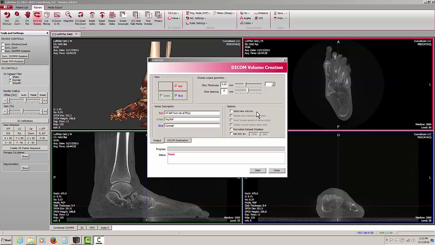Now, this volume is going to be created and saved on the local drive of the computer where CubeVue is installed. If we want it to be sent to the PACS, we must check Send New Volume. Again, you must send new volume. That box must be checked in order to start sending that volume we have created.